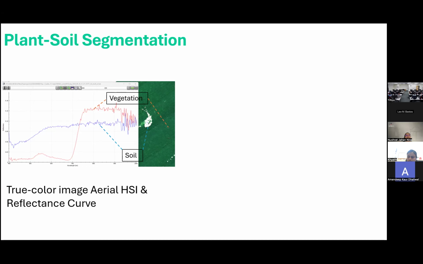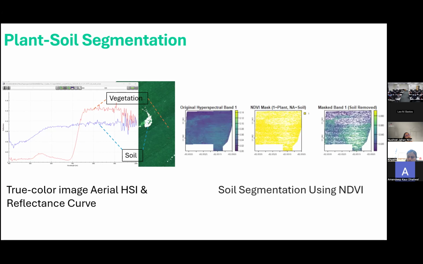Like in early stages, the plants are really small. We can only see soil. In later stages, we can only see plants, but no soil. There are different methods, different machine learning algorithms. But here I used NDVI for one of my stages to segment plant and soil.